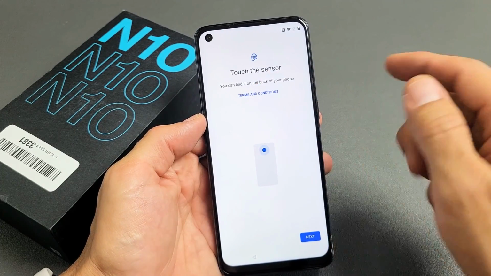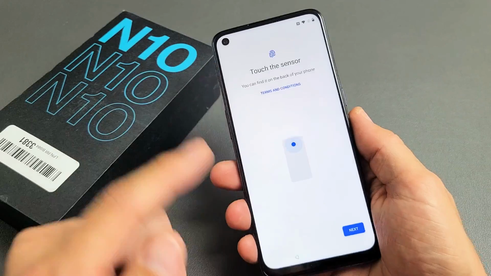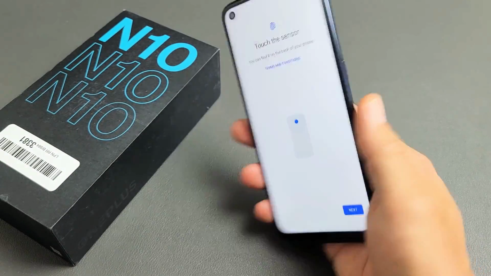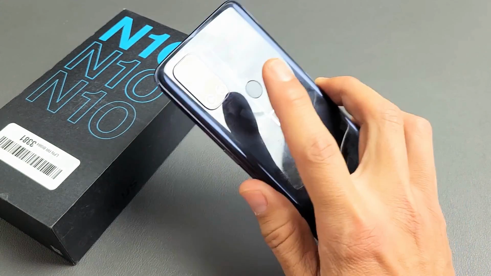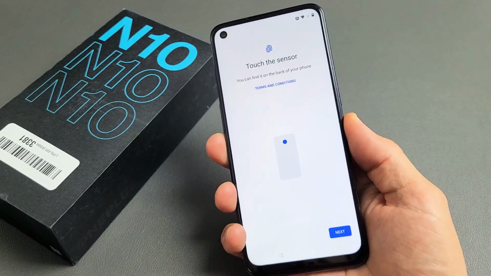Okay, now touch the sensor. So we're going to do it with the fingerprint here. Now it's on the back here, okay? It's not on the front. It's back here. You can see that little round thing. So what you want to do is just place your finger on there.